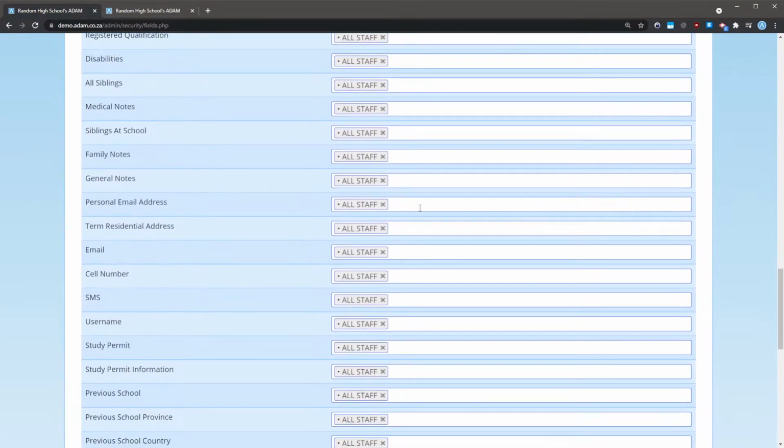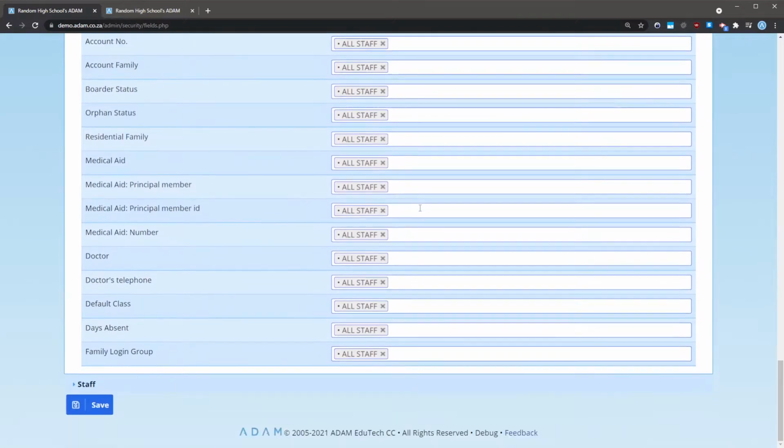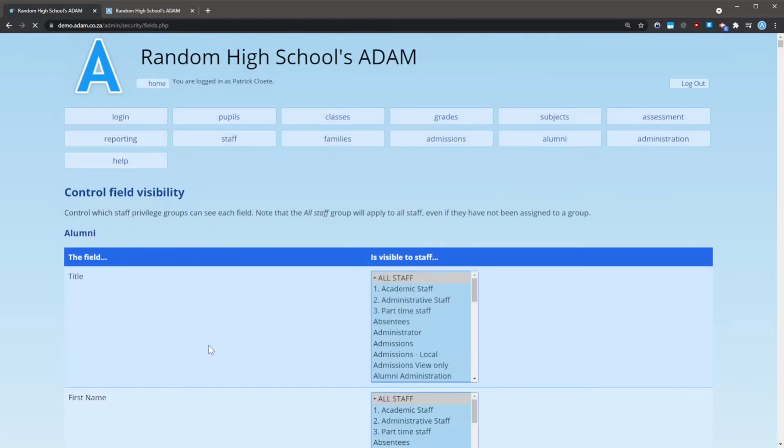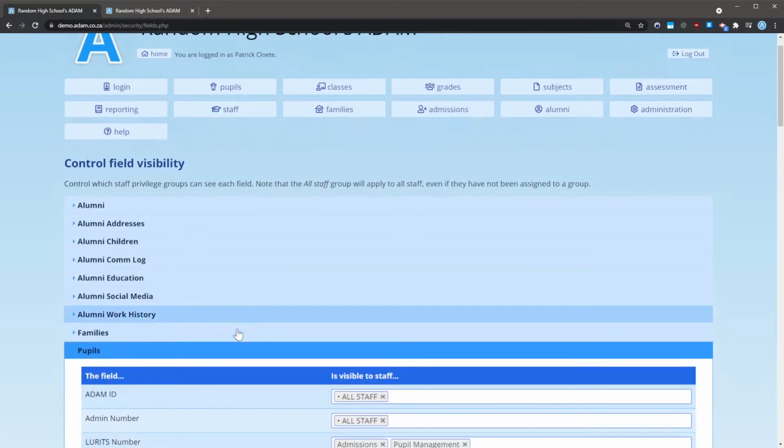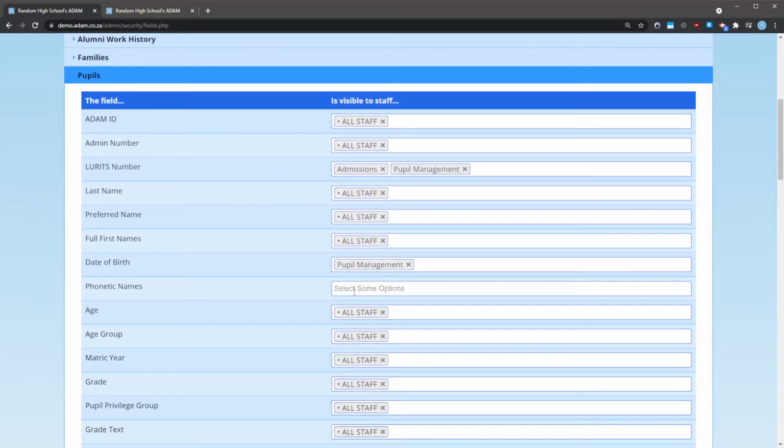Once you have finished with all of this, and I will admit that this is not going to be a quick task when you first begin, you can save this information and it is then updated in the database. If I come back to pupils, you'll notice there that those changes we've made are saved, and that now means when staff members go to the scratch list fields, they will see only the ones that they have access to see.